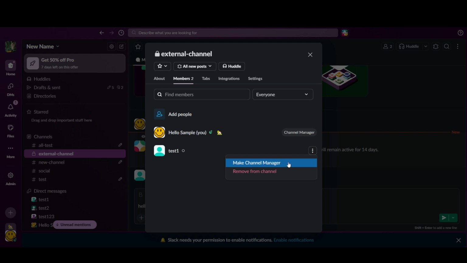If at any point you need to revoke access, you'll find the option to remove them from the channel in the same menu. That immediately takes them out of the conversation and hides the channel from their sidebar. When you're done reviewing the member settings, close the panel to return to the channel.